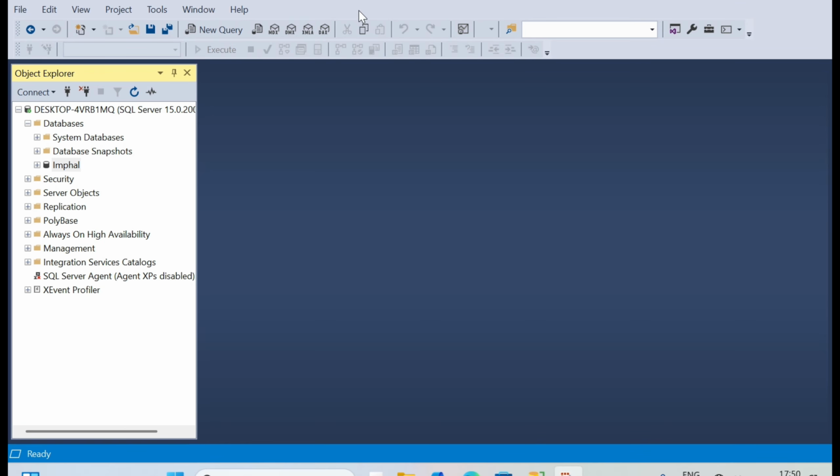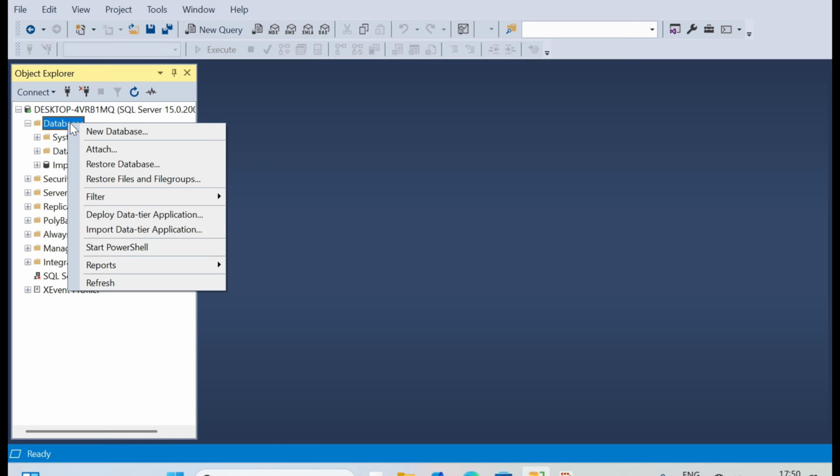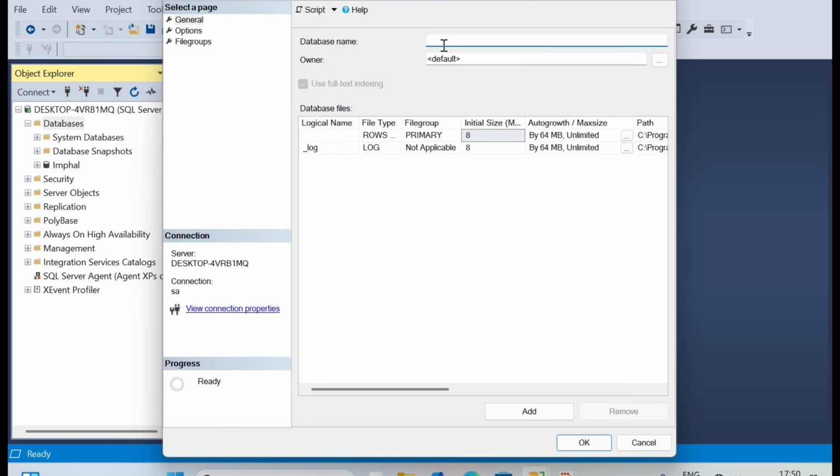Let's go to SQL Server Management Studio. Since the system crashed, we have to install SQL Server fresh, so the database hospital will no longer be available. So first create the hospital database by clicking on database, then click on new database, then enter the database name, that is hospital.